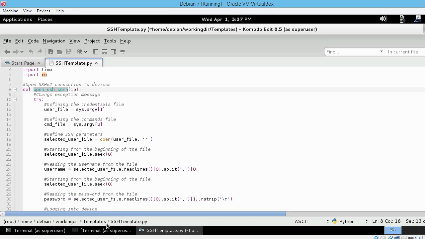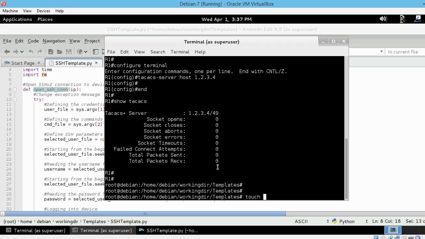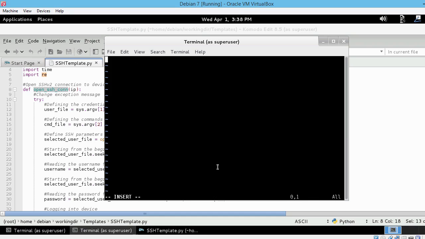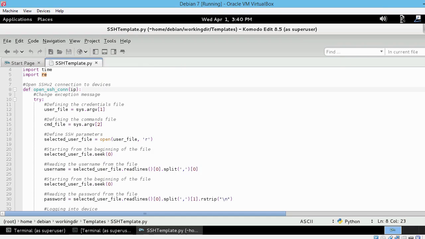So let's go ahead and create that file. Touch ssh credentials.txt. Inside the file, I'm going to write the username and password on the same line, separated by a comma, no spaces involved. So the password is Python. Let's save the file.